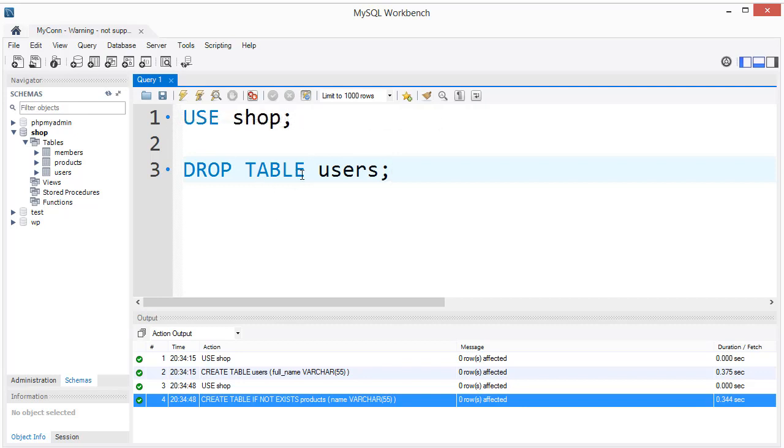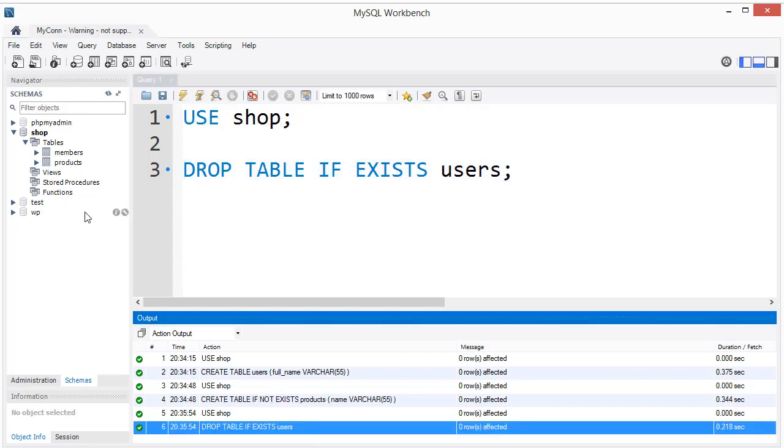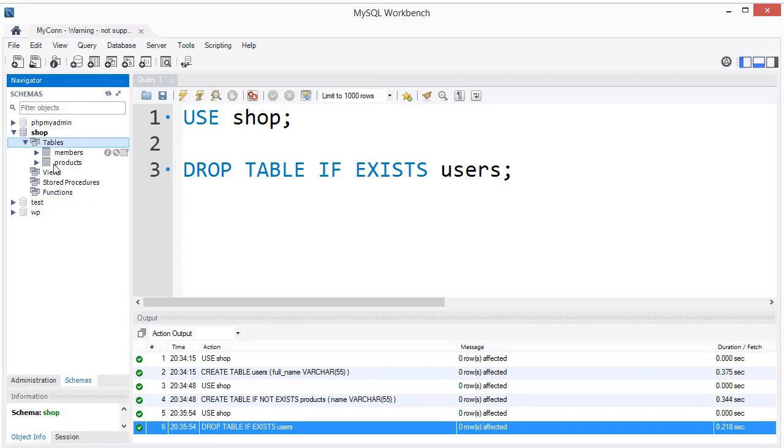And still you can use the condition here. For example, you say drop table if exists, right? Drop table if exists. This is a condition. Basically we will learn how it works. Okay, let me first run this. If I run it, you can see this is successful, and you can see the users table has been deleted from here, right?